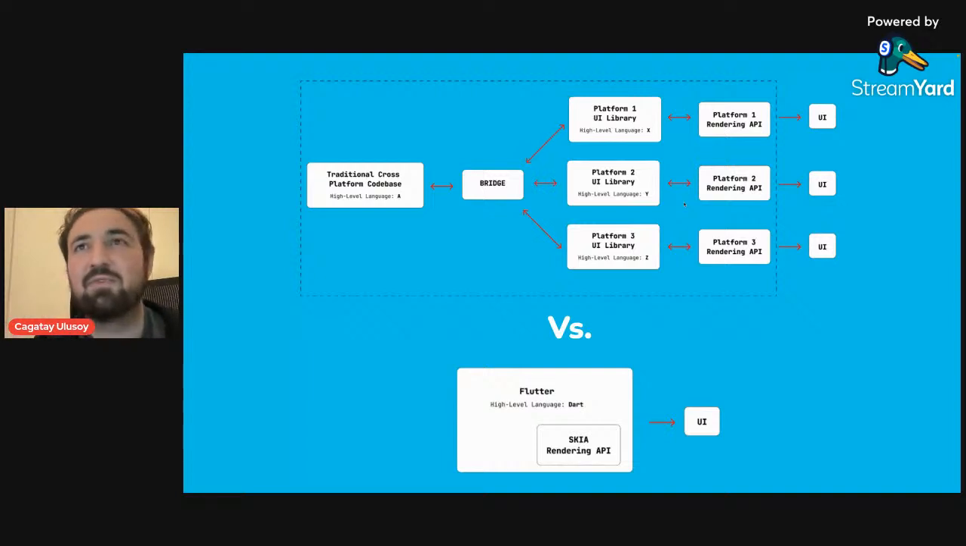But what Flutter does is a bit different, because Flutter does not use the system libraries. Instead of accessing these platform rendering APIs, it uses its own rendering library, which is called Skia. Here, in traditional cross-platform development, we have one-to-many relations. So we have JavaScript. It is translated to Kotlin, and then translated to native SDK, and then translated to the rendering API in the device. For Swift, it is the same. There is a translation process in here.